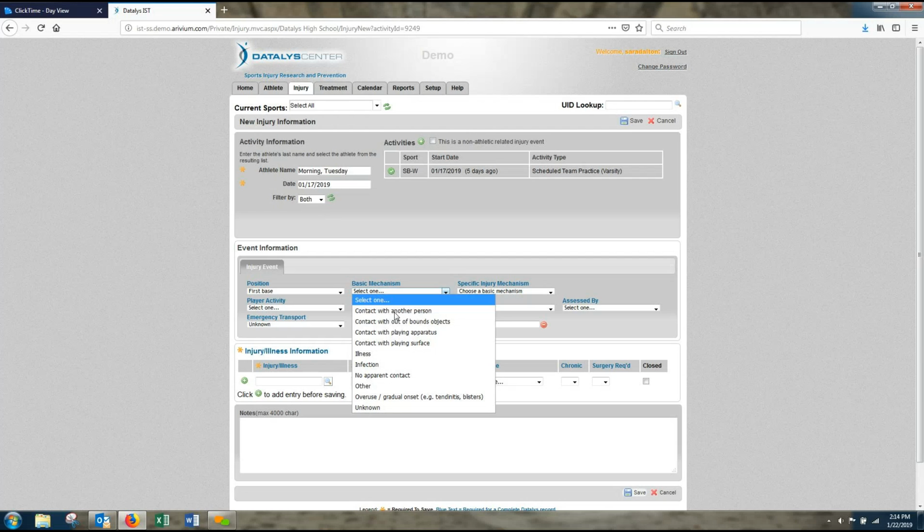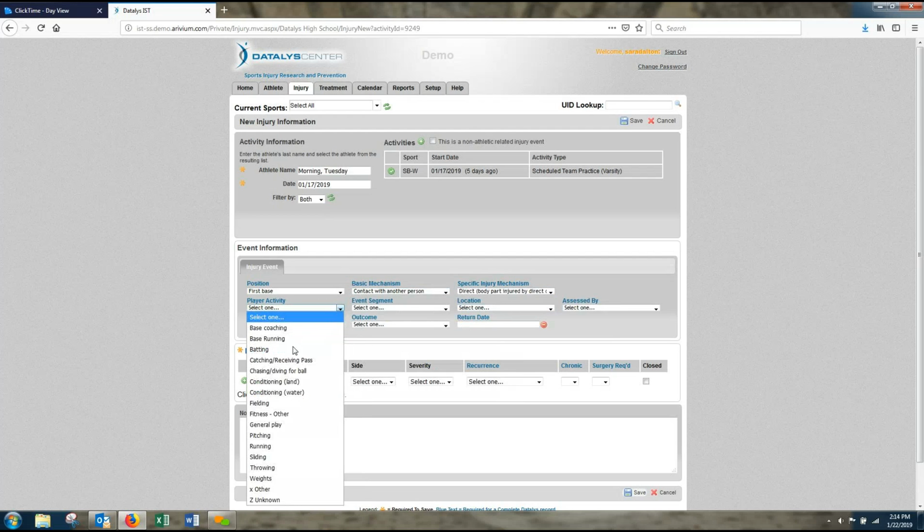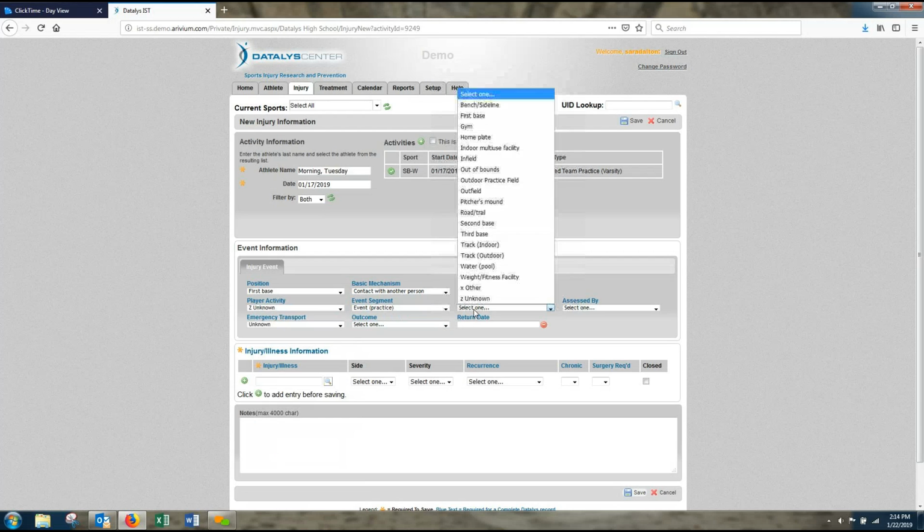If it's, for example, an away game and the athlete is coming back to report it and they don't know some of these answers, you just ask that you set it to unknown instead of leaving it blank, and that way it's considered complete.